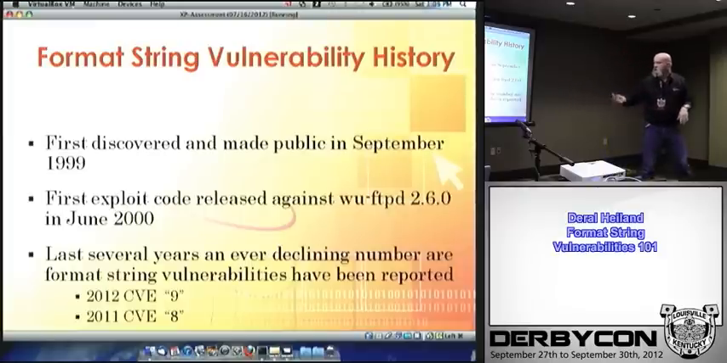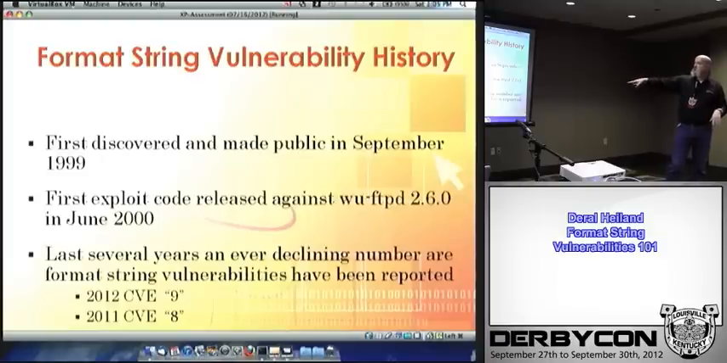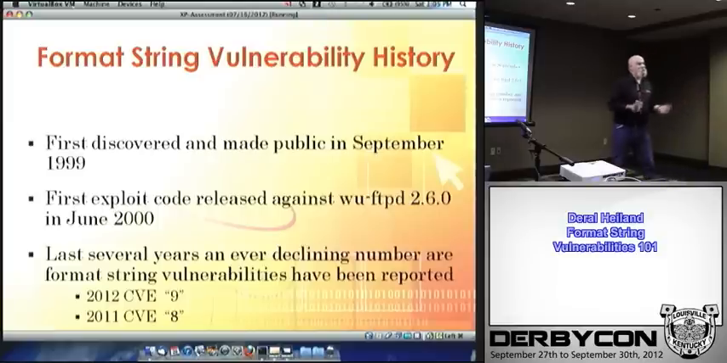I just noticed that. But 2012 there was 9, 2011 there was 8, 2010 I think it lists 13 or something like that. So there's not a lot of these being discovered. So we think, well, they're fairly rare. The reality is I still don't think they're rare. I just think we're not looking for them.